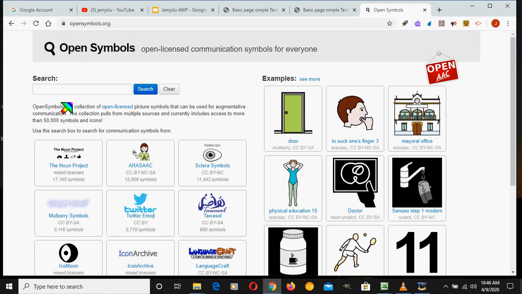If you've never been to Open Symbols, it's a tremendous resource. It's got a huge collection of open license picture symbols that you can use in printed materials or in online presentations or even on other speech devices. And the collection is derived from other websites all over the internet. Thanks to the folks at CoughDrop for creating this amazing resource.